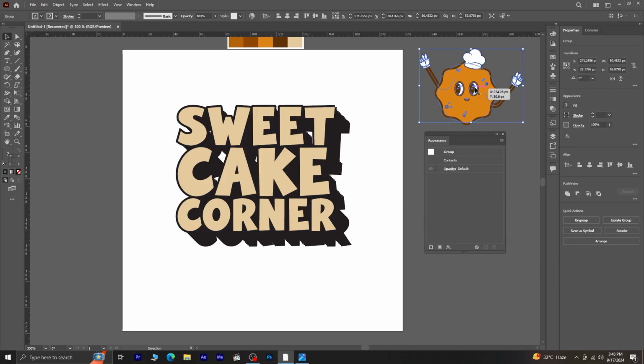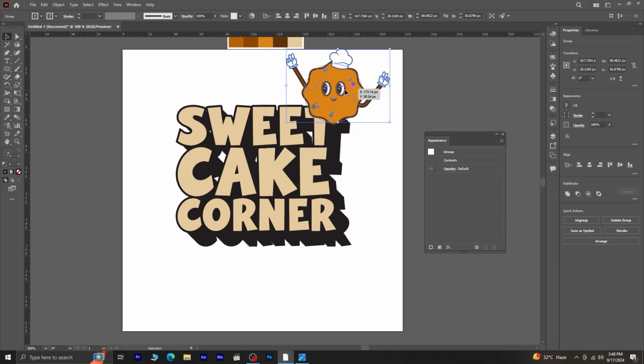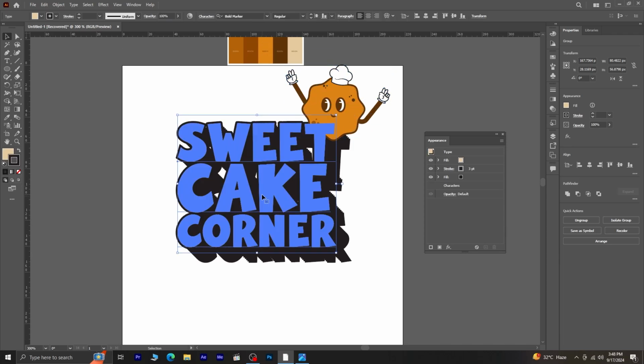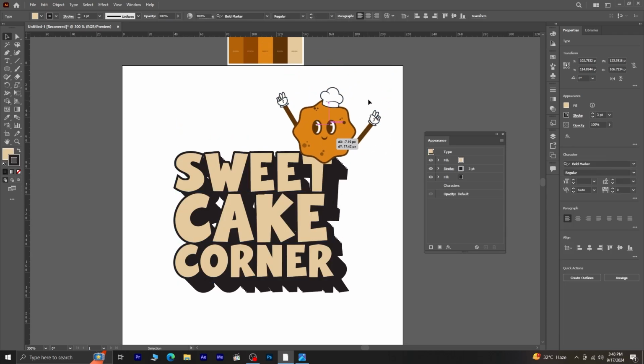Take the cookie character and move it on top of the text layer. Adjust its size by scaling it down so that it appears as though the cookie is sitting in front of the sweet cake corner text.